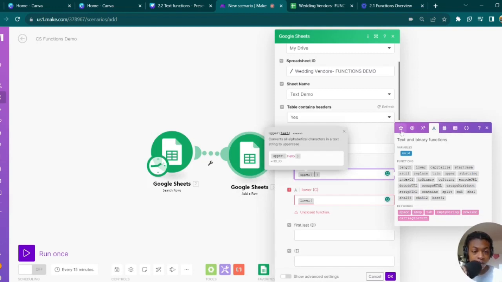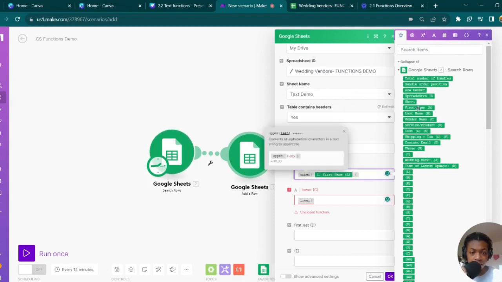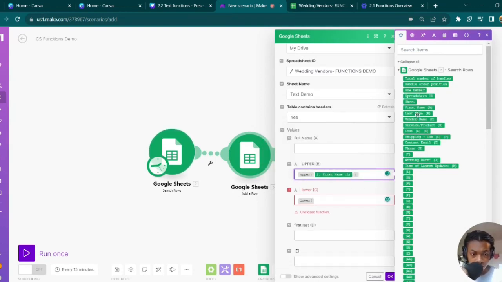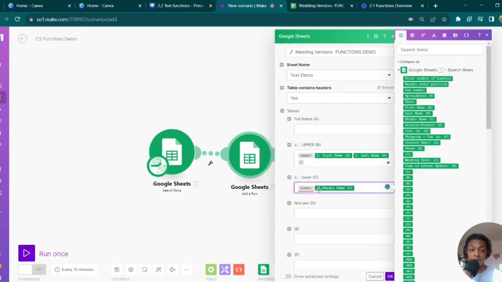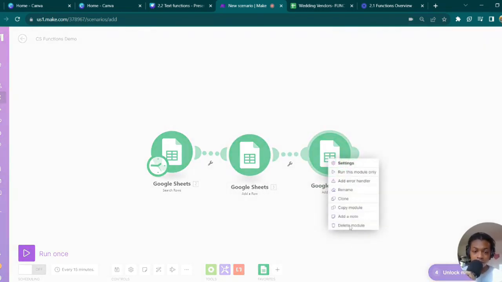So here I'm just going to map, it doesn't really matter, but we'll map the first name and we'll combine it. So we'll do the first name and the last name. And for lower, we are going to map the vendor name, and make sure you add a close parentheses every single time, or else your function won't work. It'll stop you. You won't be able to go anywhere. It will let you know that you need to close it, but save yourself the hassle. All right, that is closed. We can delete this.